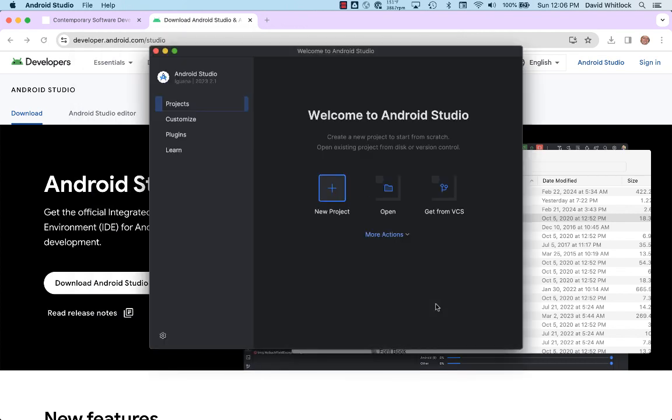Okay, here we are. So we have configured some Android stuff here on my machine, and now we're going to actually create our first project from Android Studio. This kind of looks familiar, like IntelliJ, right? It's basically the same thing.